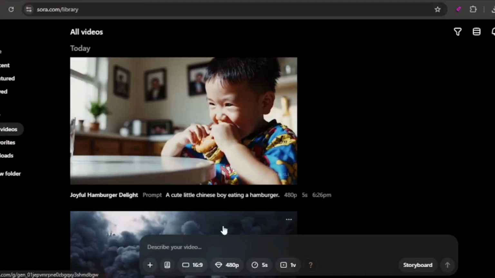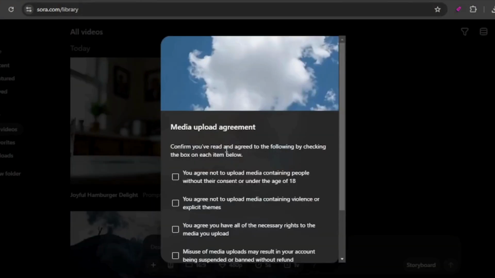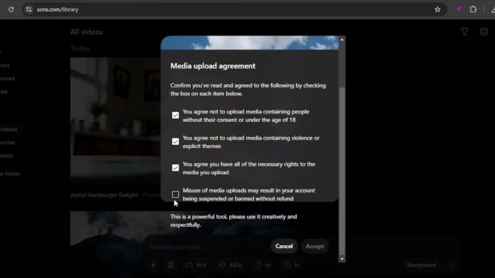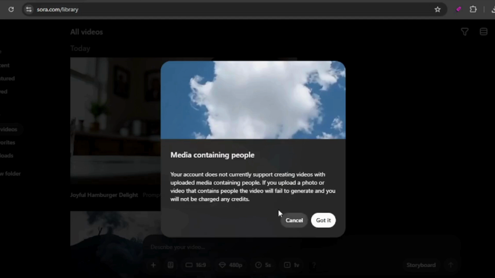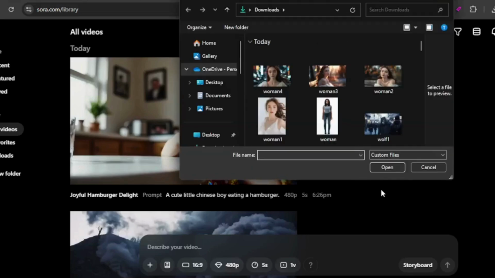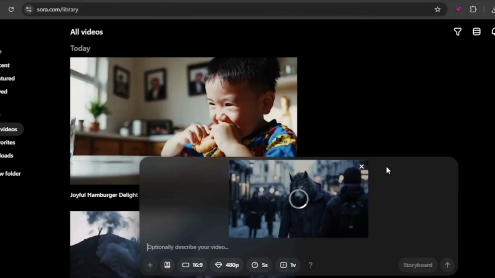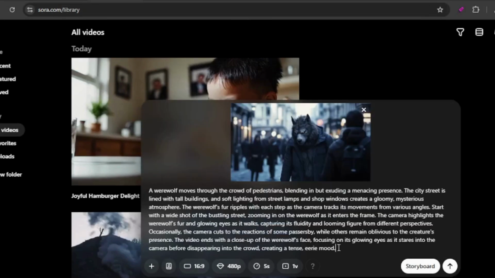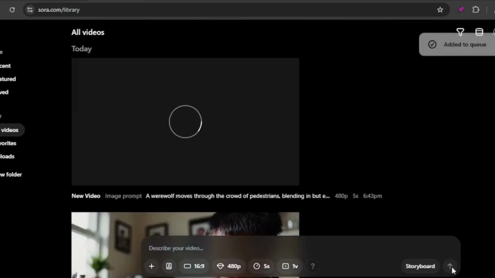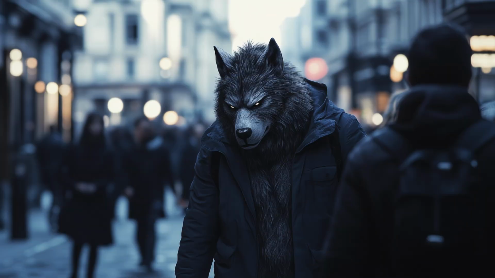Now let's move on to testing the image-to-video tool. Before uploading an image, you have to agree to Sora's terms of use. With a Plus subscription, I'm unable to upload images of people, which is a bit disappointing. However, I decided to try an image of a werewolf in a crowd of people, hoping it wouldn't be rejected, and it wasn't. I'll use the same lengthy and detailed prompt I've tested with other video generators and see what Sora produces.